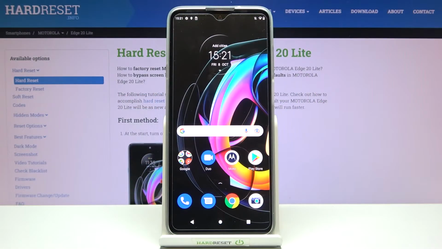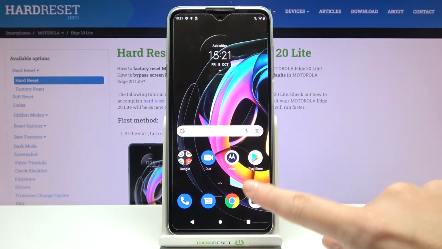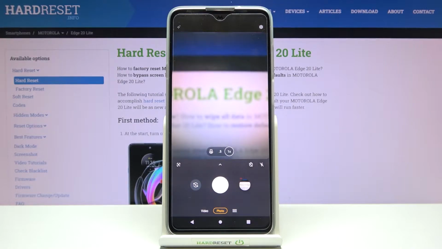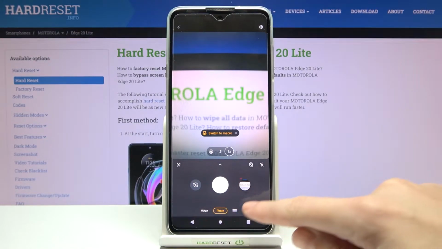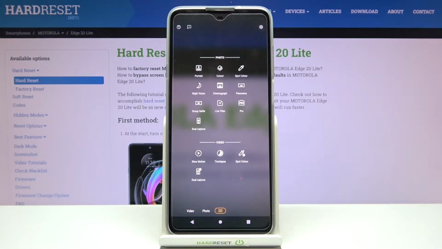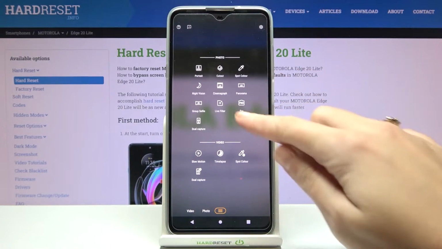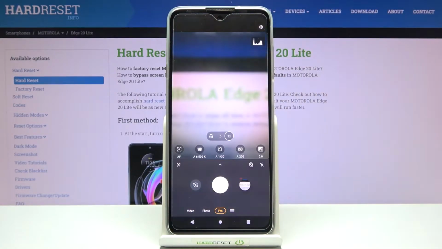Welcome, here I've got Motorola Edge 20 Lite and let me show you how to use the camera Pro mode on this device. So let's start by tapping on the camera button to open it, and for now we are on standard photo mode. So we have to change it by using the settings bar and just simply going to the right. Here we get access to more modes of this camera and one of them is the Pro, so let's pick it. Here we are.